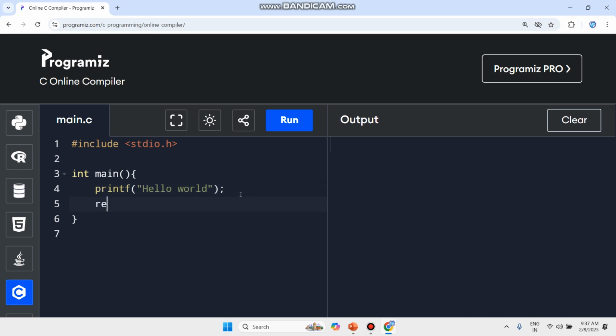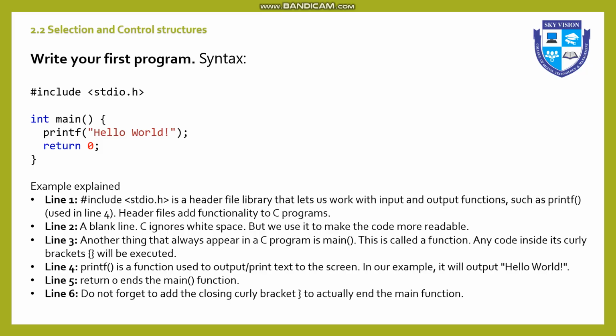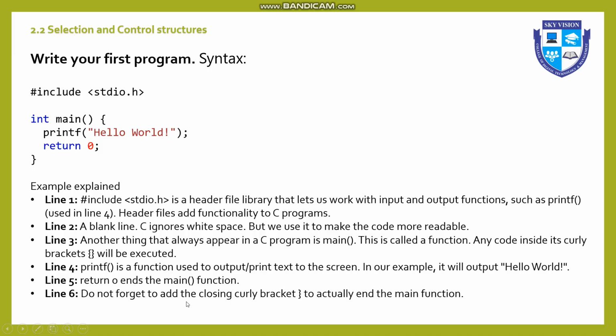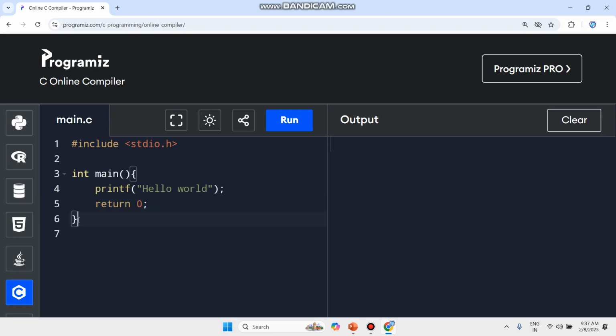After that, simply we need to write in the fifth line return 0. Why is it important? Because it is saying it ends your program or code over here. Let's see also the line number 5, return 0 ends the main function. Okay, now we are done. Last, they are saying do not forget to add the closing curly bracket to actually end the main function. Means the curly bracket we already closed, right? Now let's run your program.